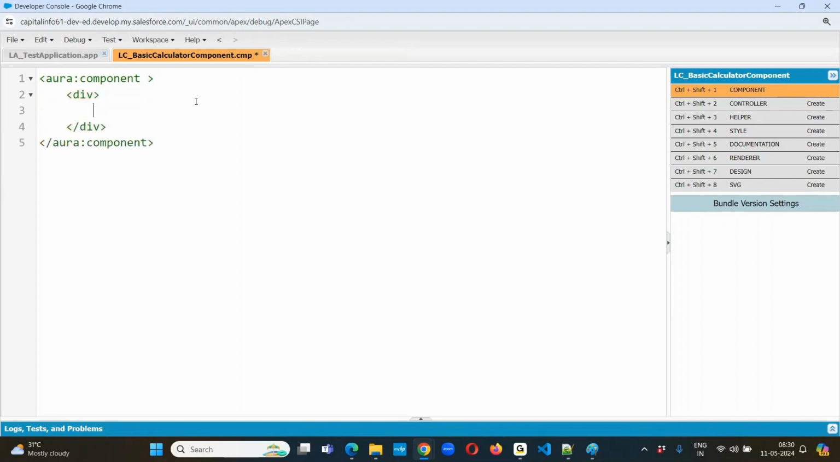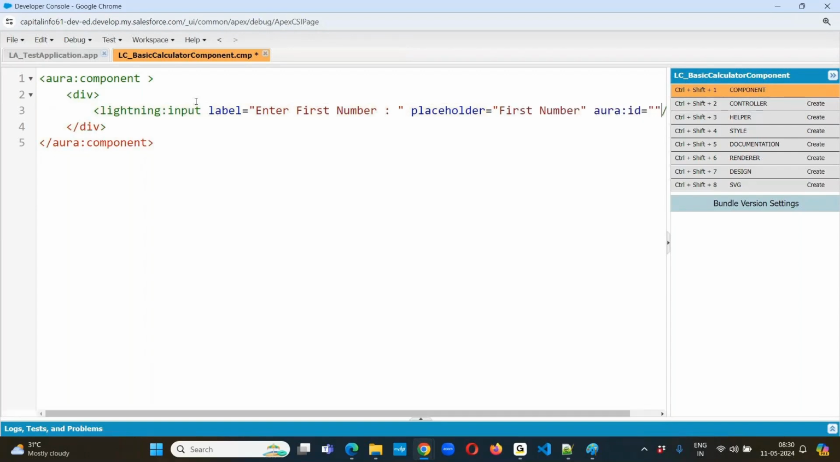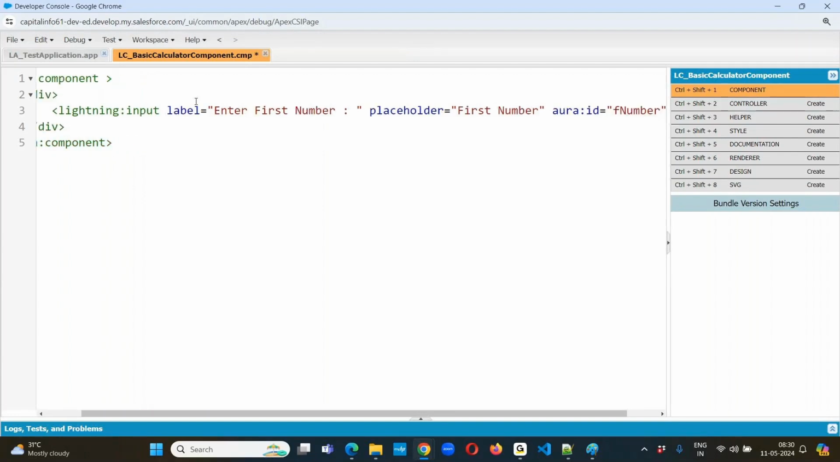Here I'm going to specify the text boxes first. Lightning input, label equals enter first number, and then placeholder equals first number, that means watermark. ID equals fNumber. ID is a property which is used to give a unique reference name for the text box. Because on a single component, on a single screen, we can have multiple text boxes available. So to recognize each and every text box, I'm using this unique reference name.